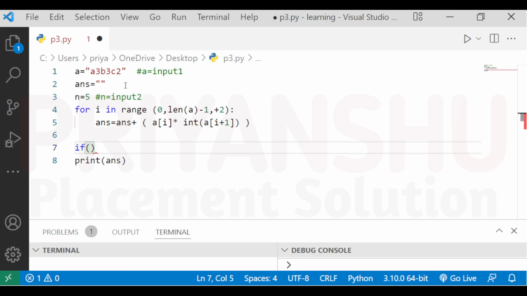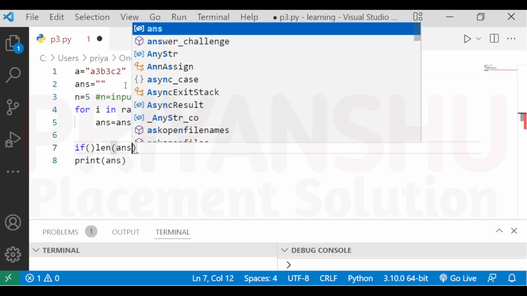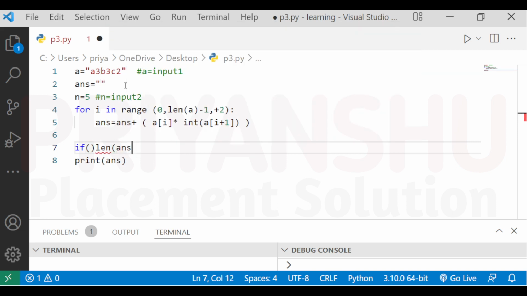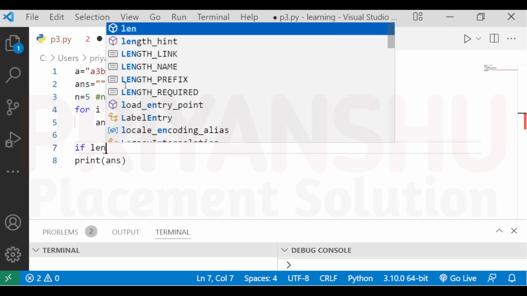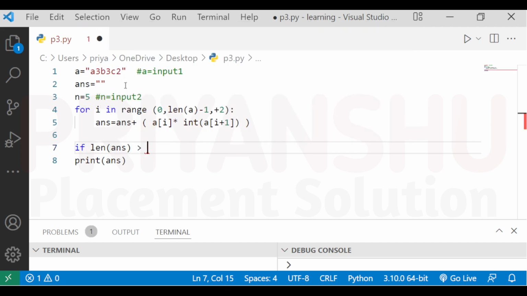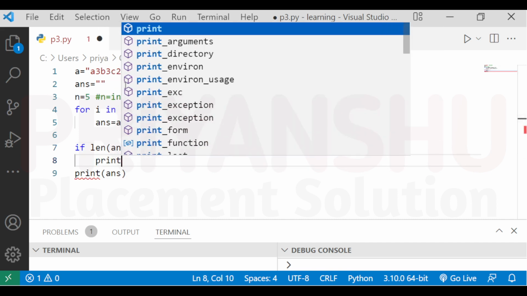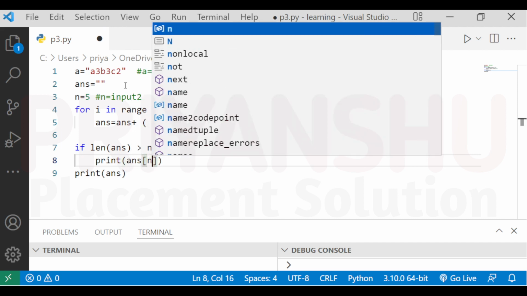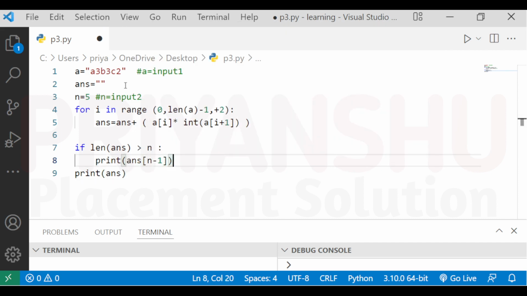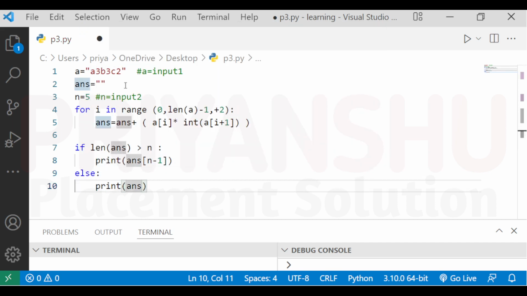No issues. So if the length of answer is greater than n, then only do we need to return answer of n minus 1. Else, we need to return -1 in the form of a string. Done.